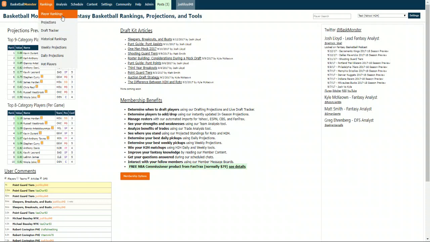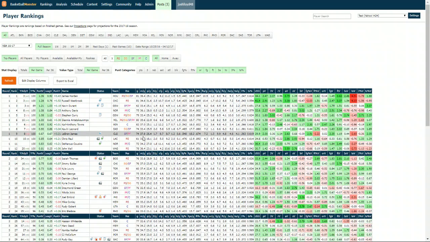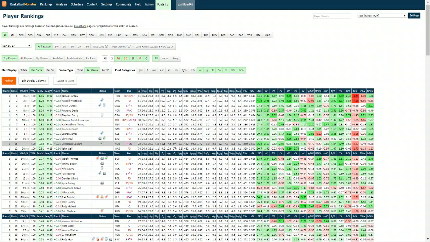So if we go to player rankings here, this is how the screen comes up, this is all the numbers from last season. So it tells us how everyone performed. You've got Russell Westbrook averaging his triple-double, 31.6 points, 10.7 boards, 10.4 assists, and he ranked as the second overall player in fantasy over the course of the season, with James Harden there at number one. This tells you how these players performed.